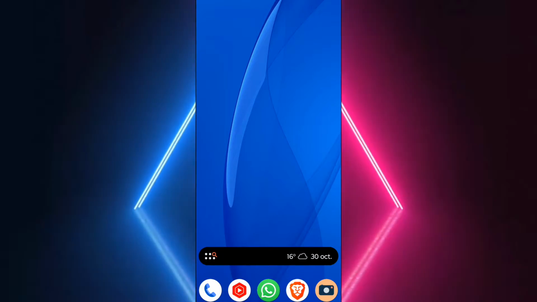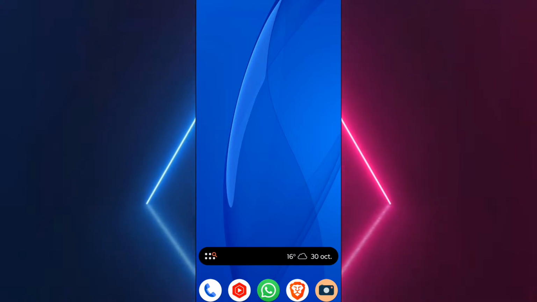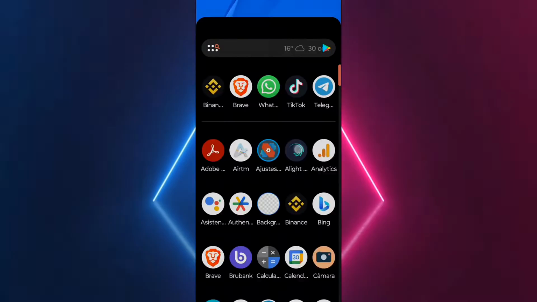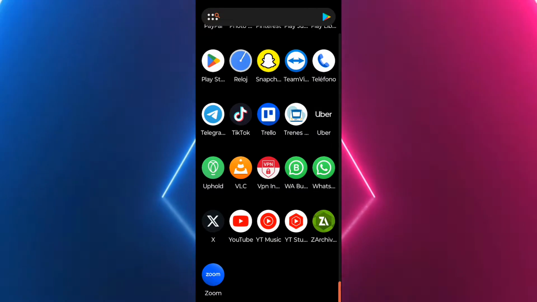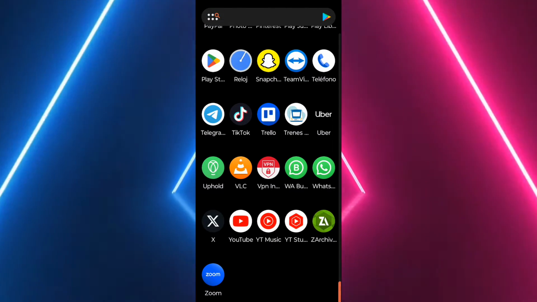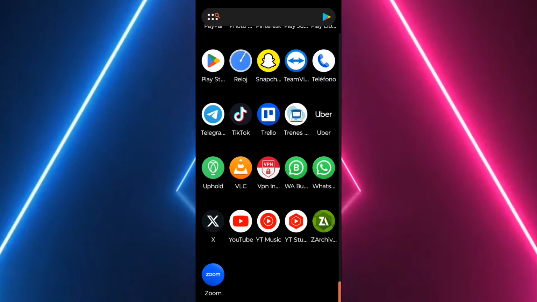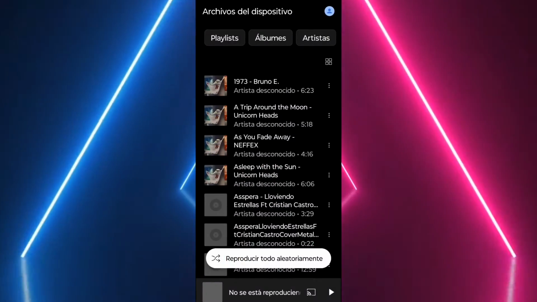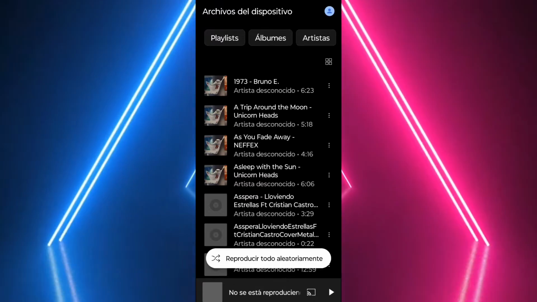Today, we're going to show you how to install the Google Play Music app or music player in 2024. Nowadays, most phones come with the YouTube Music app, which can also be used as a music player. But if you're like me, you probably want to go back to using the old Google Play Music player.